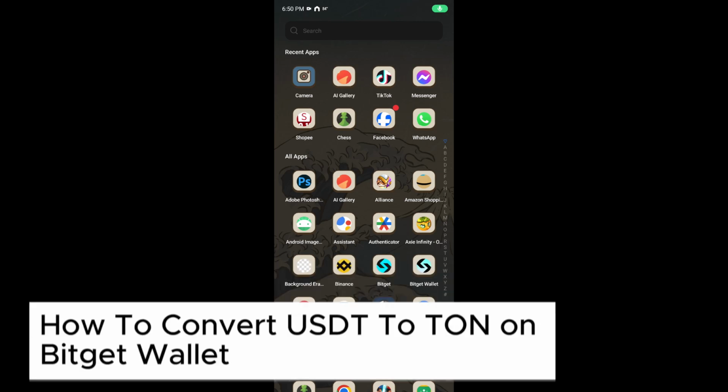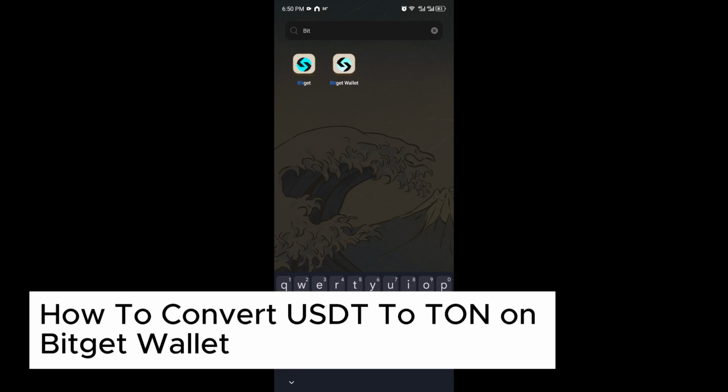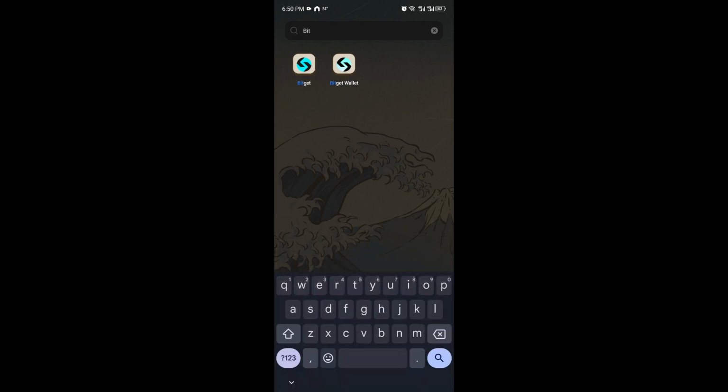How to convert USDT to TON on Bitget wallet. This is a step-by-step video so you can follow easily. Now first things first, you want to open up the Bitget wallet application.